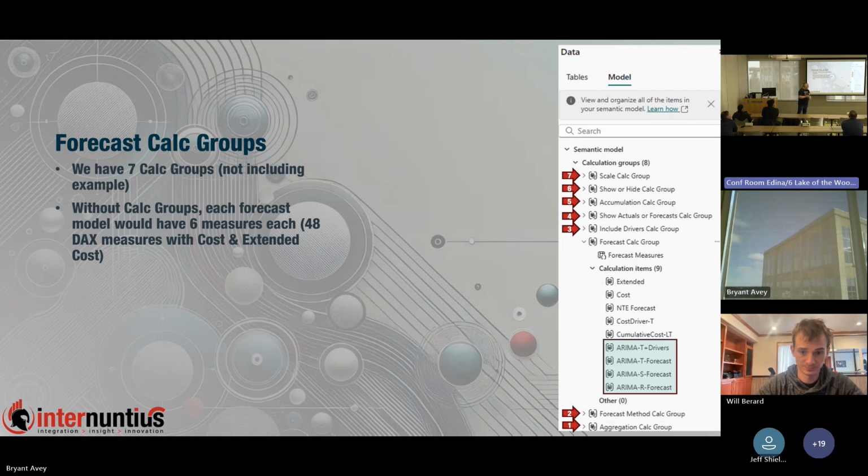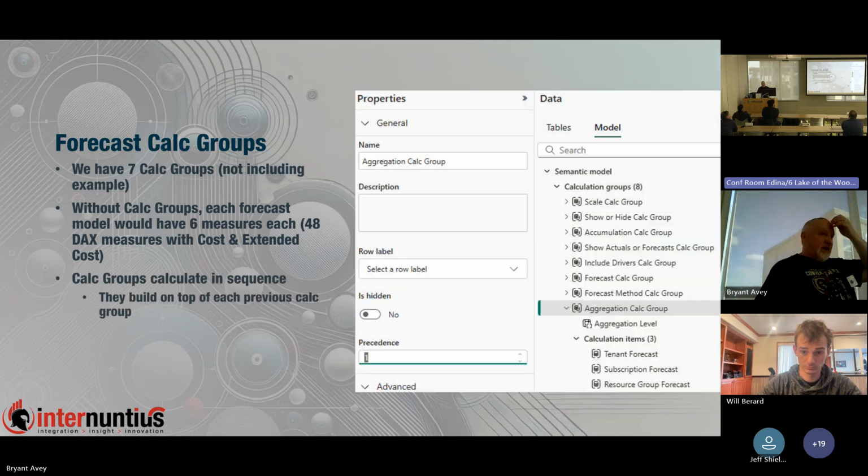We'd have to do a subscription and resource group level measure. And then if we want to do drivers, we'd have to also do tenant drivers, subscription drivers, all that. So we'd end up having to write 40, 50 measures just to handle the stuff that you see on the screen there.